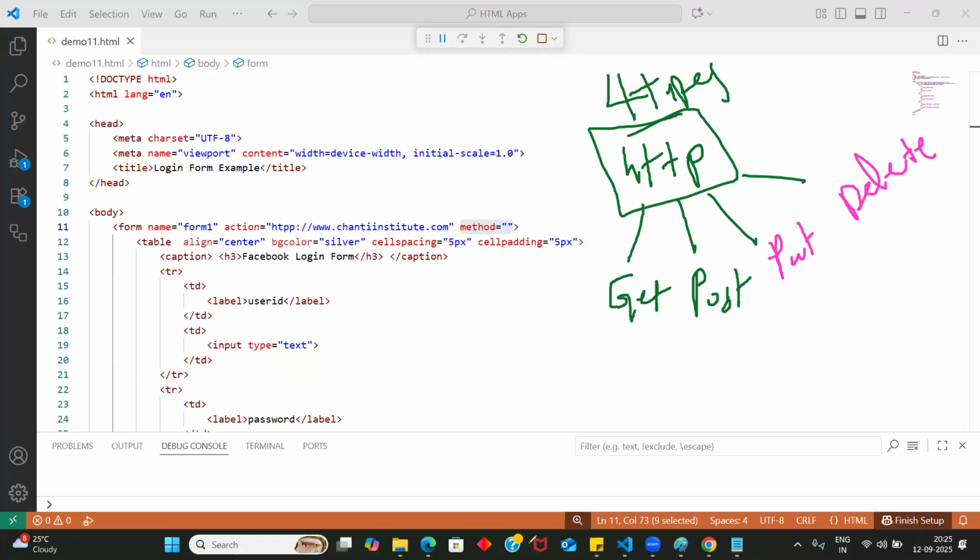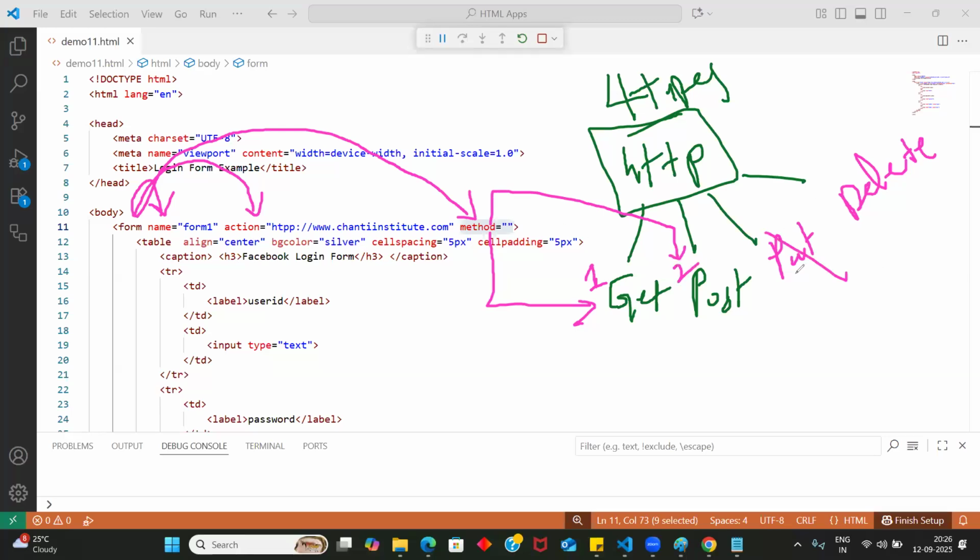Let me summarize. I think you're clear on form's first attribute name and second attribute action. Now I'll be discussing the form attribute method. This form method has only two possible values: one is get and the second is post. There is no put here and no delete either. These are HTTP methods, but your HTML form supports only get and post.